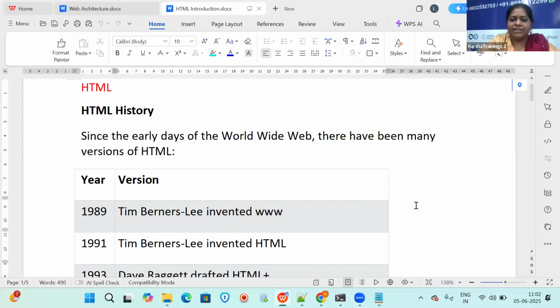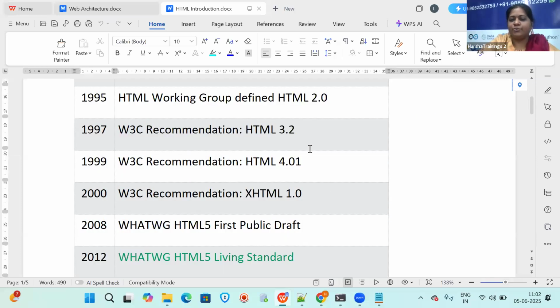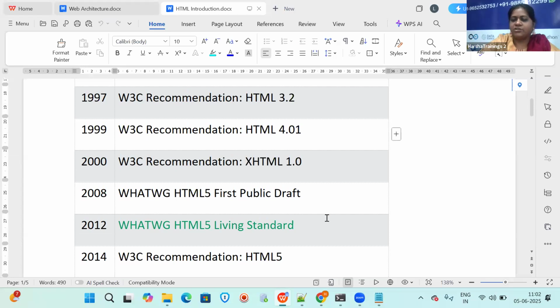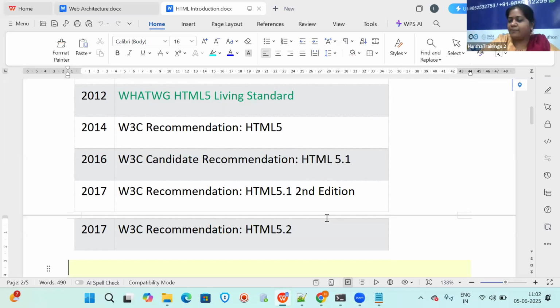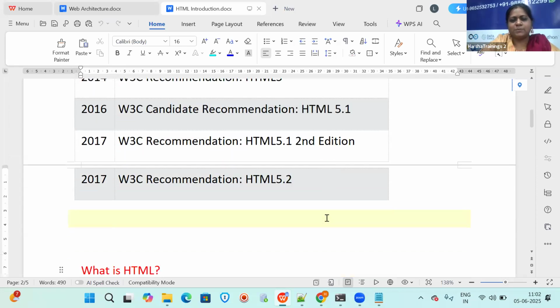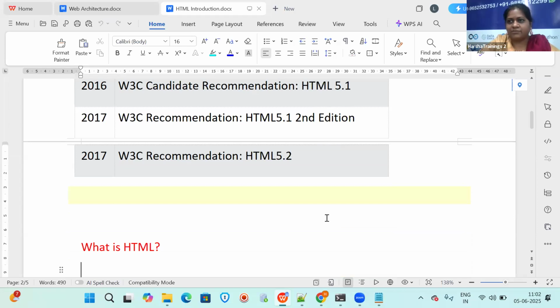So like that, initially we have HTML 1, 2, like that. Version 5 we are also using, latest is 5, 5.1, like that. So I will be teaching you the latest version only, whatever it is, because the browser will be compatible with that.